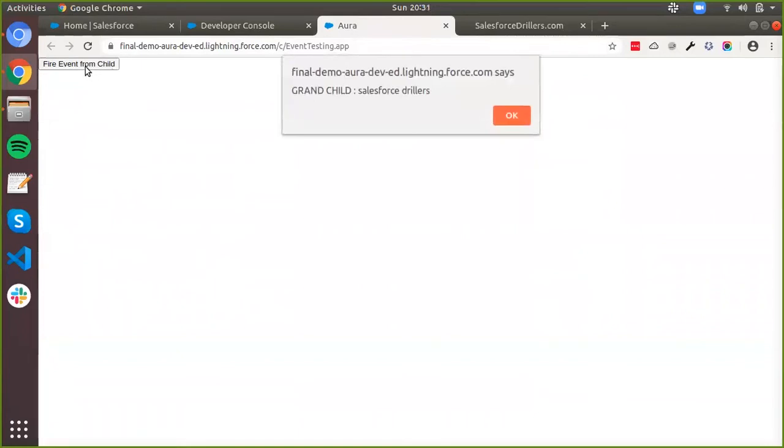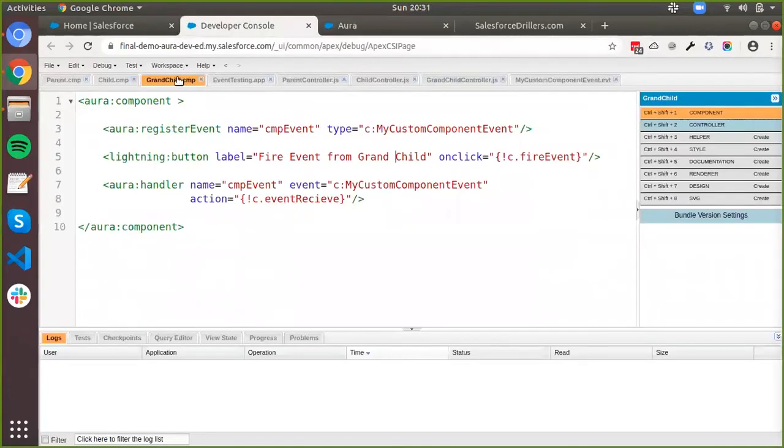So you can see I clicked on this button. So first alert that we get is the grandchild. Then we get the child. And then we get the parent. So this means that the event first went to your grandchild itself, because you can see right here we are firing the event from the grandchild, but we are also handling the same event in the grandchild.